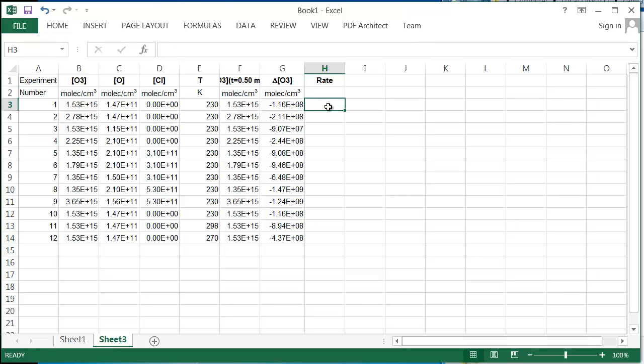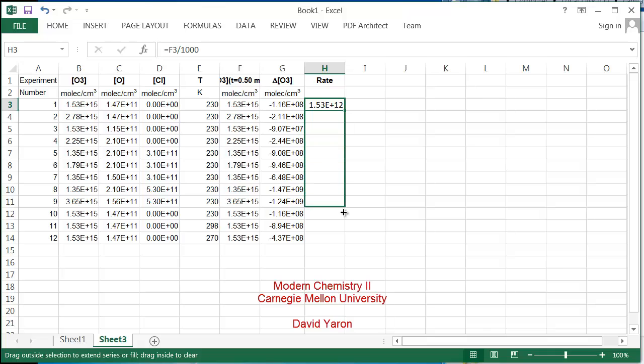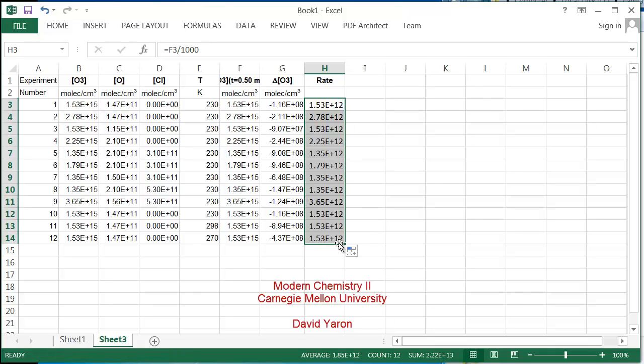And now I'm going to put in a column for the experimental rate. And let's say that I think the rate is supposed to be column F divided by 1,000. It's not, but I'm just showing you how you would go about it from the Excel perspective. And I'll fill that column in. So there's all of my experimental rates, incorrectly calculated.